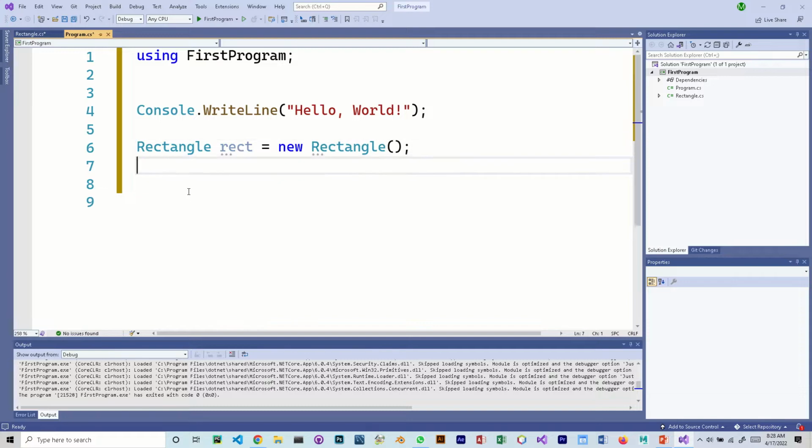Again, I'm pushing tab. Right, so now if I set rect dot width, see, I can get the public variables, width and length. I have to press tab twice to accept it, but I'm not going to do that. I'm just going to undo this. I just delete that.